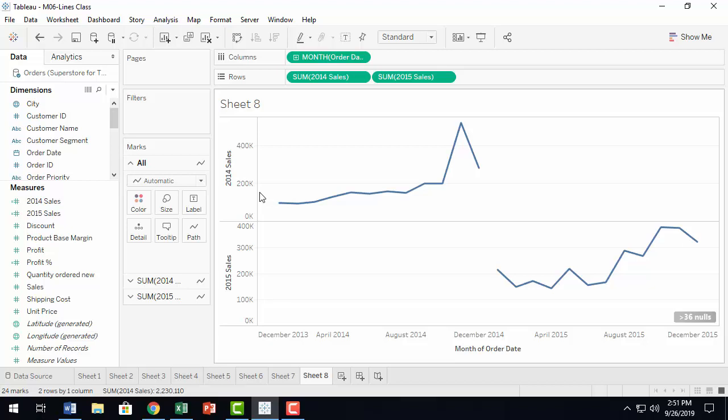So we have 2014 sales here monthly, and then we have 2015 sales here. But we want monthly sales for the purpose of comparison. So why are we not able to compare here month to month? What is the reason? We want January and January to be aligned between 2014 and 2015. So what is the reason why they are not aligned?